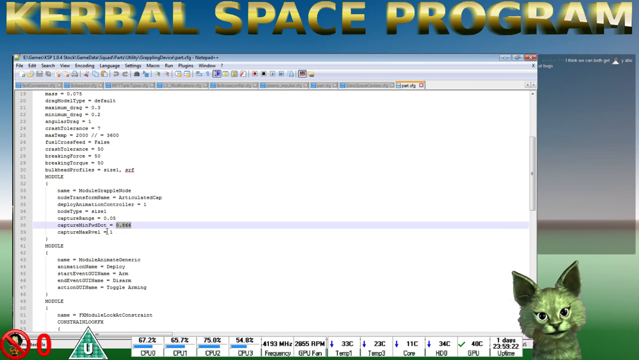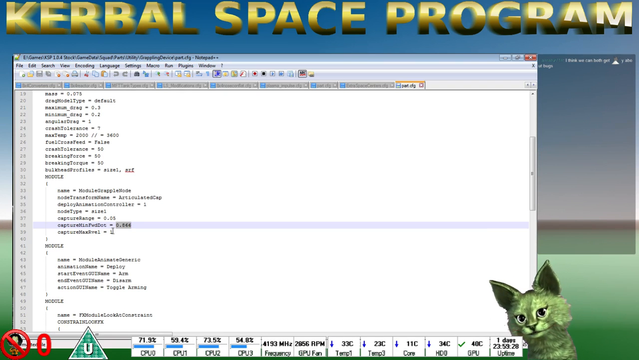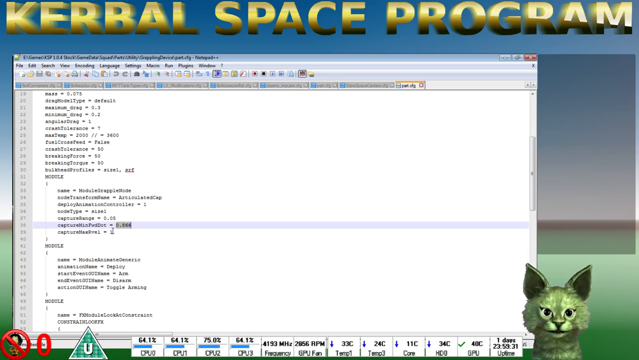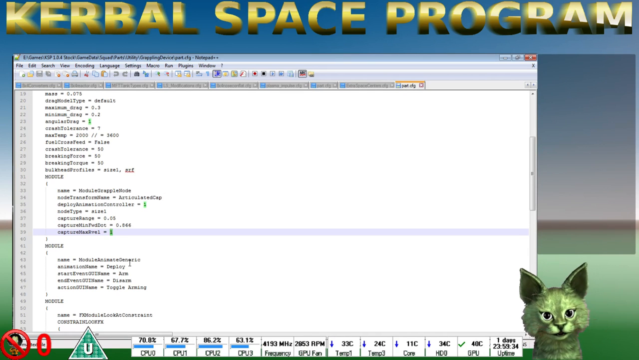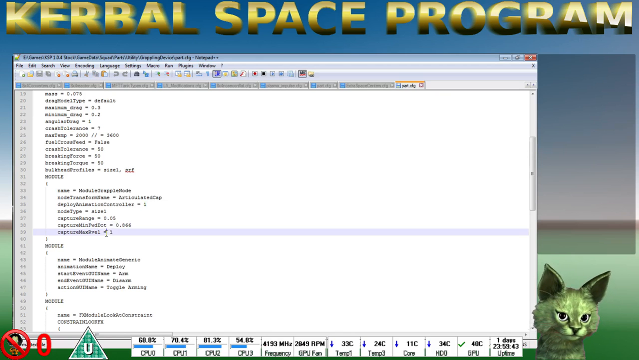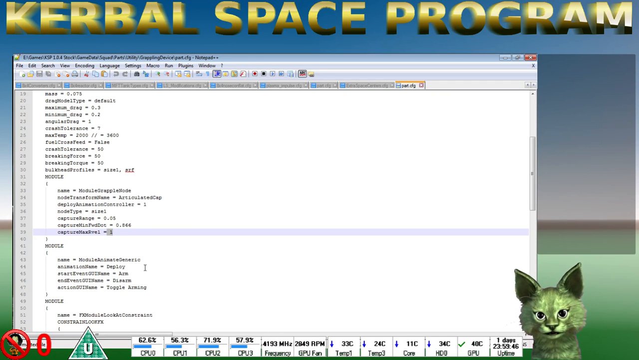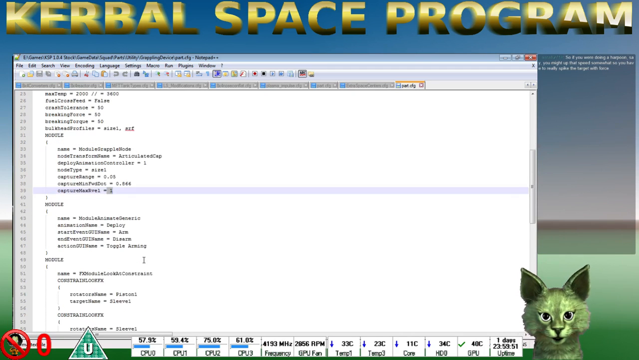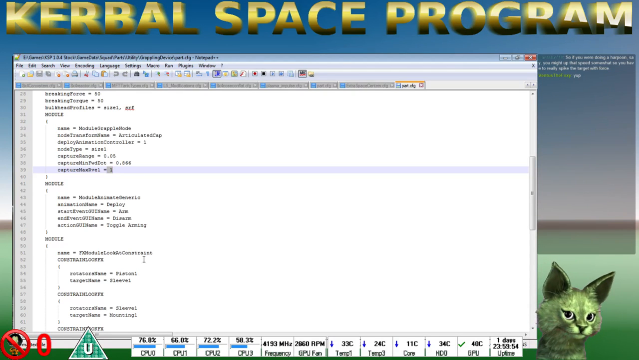Capture maximum relative velocity. Basically, if you try and capture too fast, yeah, you're going to have a problem. That's what that value is for. This particular one is set to 1. So you have between the minimum and the maximum. Can tab, yes, pretty much.